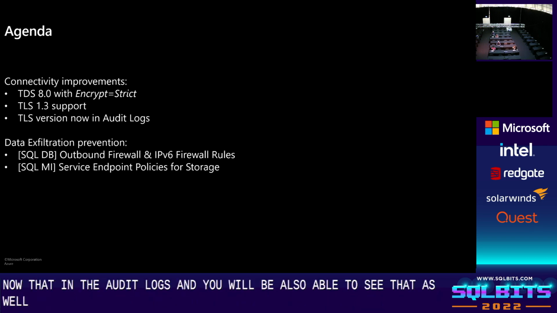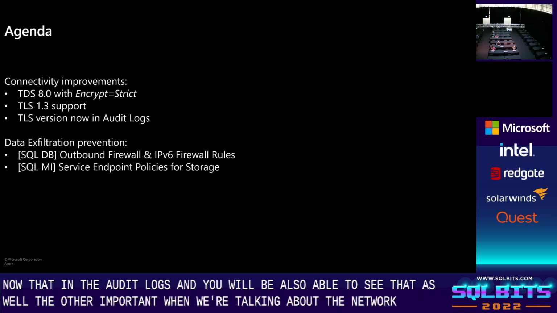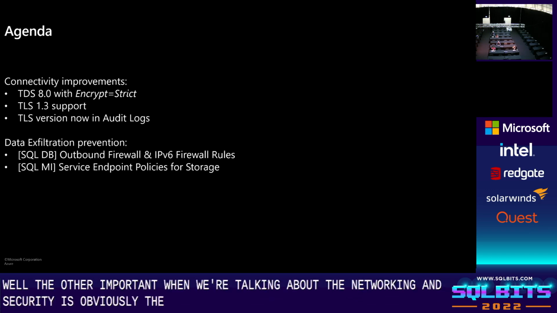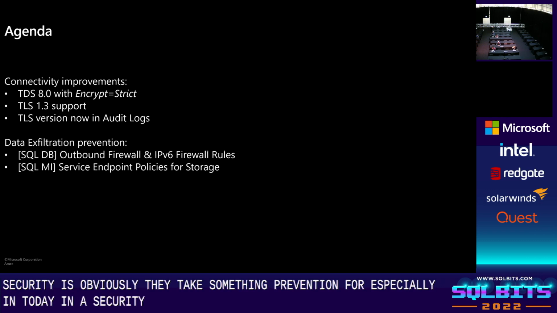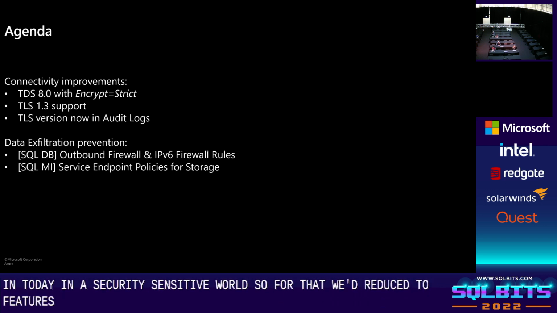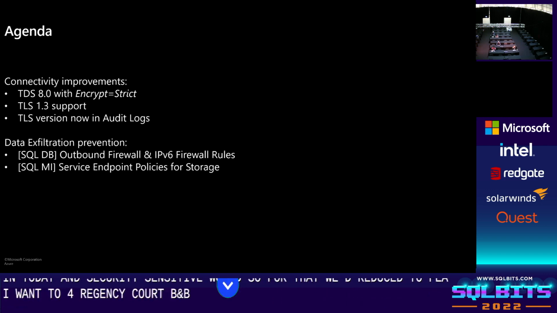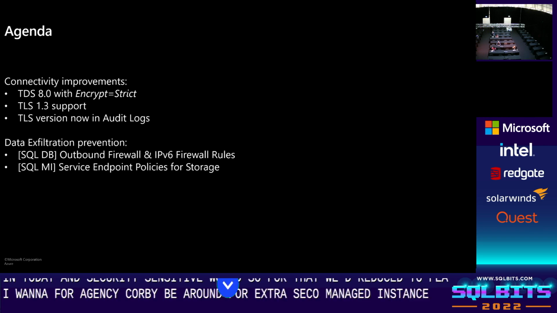The other important topic when we are talking about networking and security is obviously data exfiltration prevention, especially in today's security-sensitive world. So for that, we introduced two features, one for Azure SQL DB and the other for Azure SQL Managed Instance, that each in its own way tries to solve this problem.